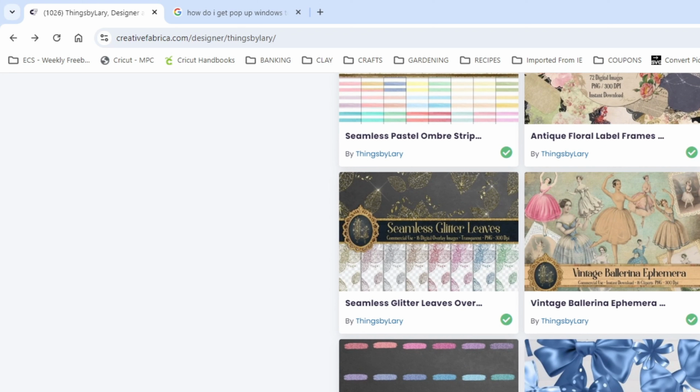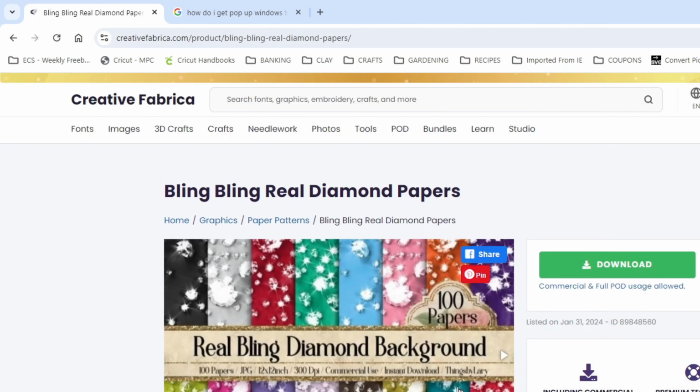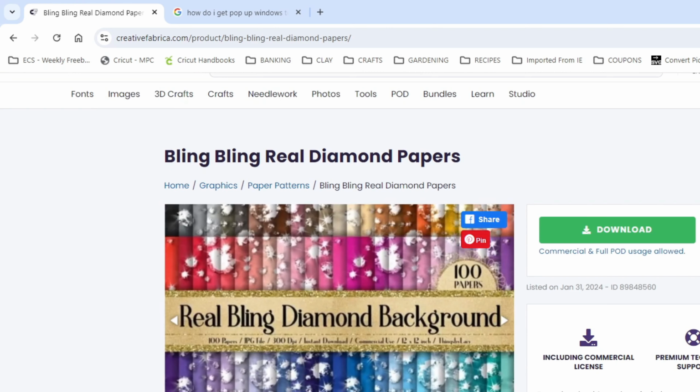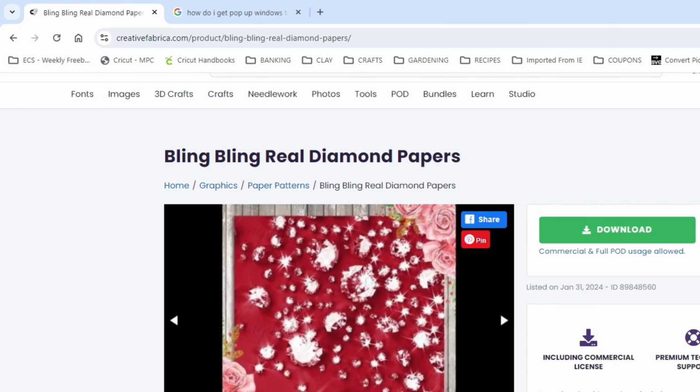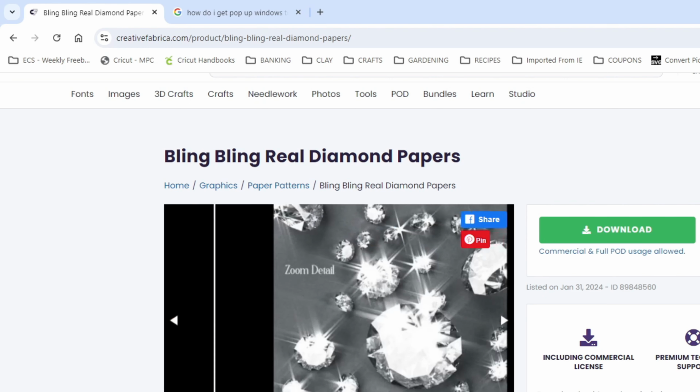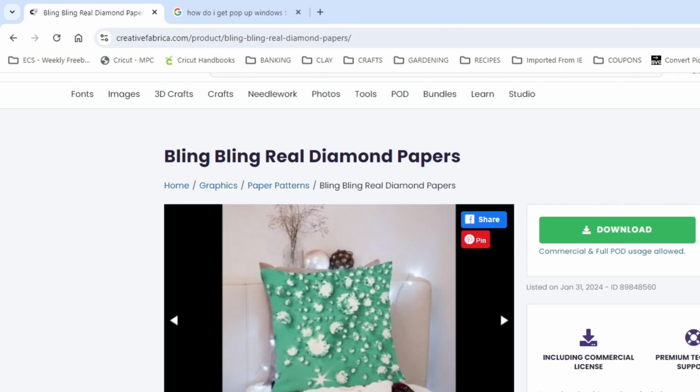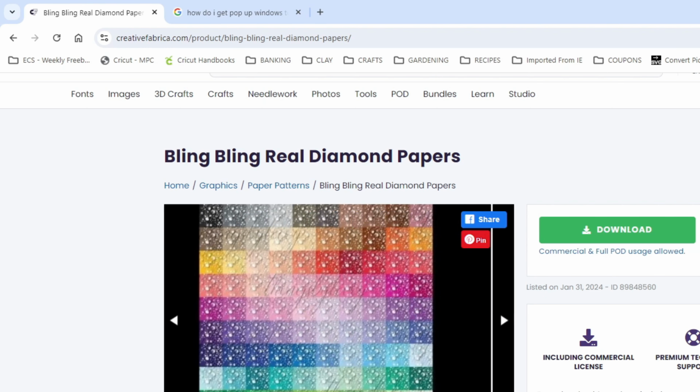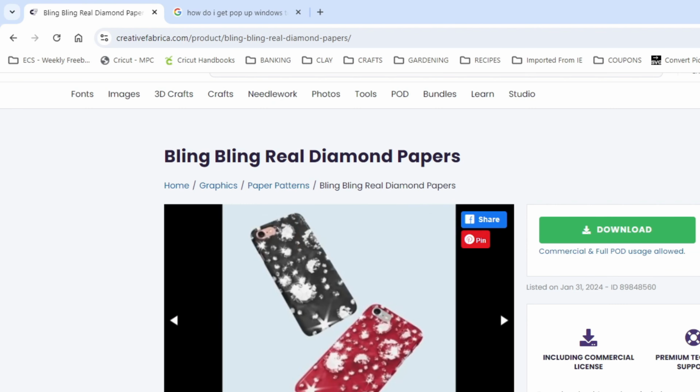But I also noticed this. Bling Bling Real Diamond Paper Backgrounds. Ooh, let's see. Okay, well, I'm not as in love with it as I thought I was. Okay, yeah, I actually am going to take a pass on that one.